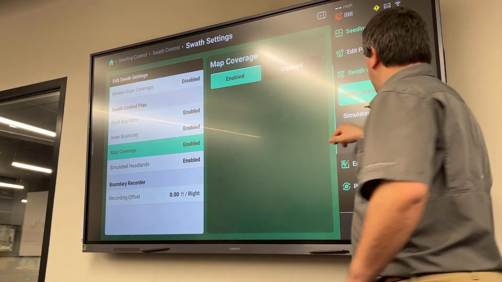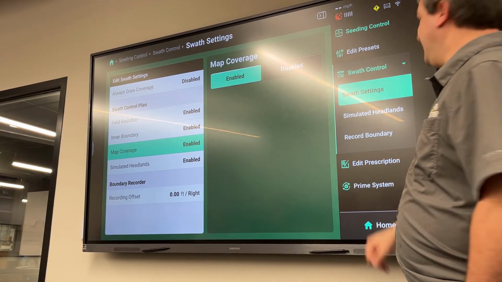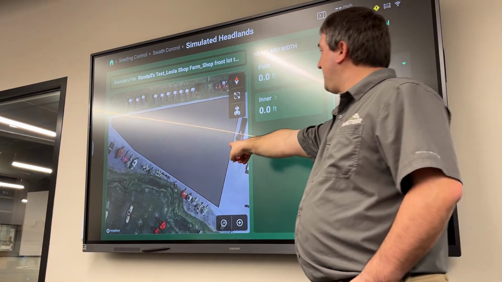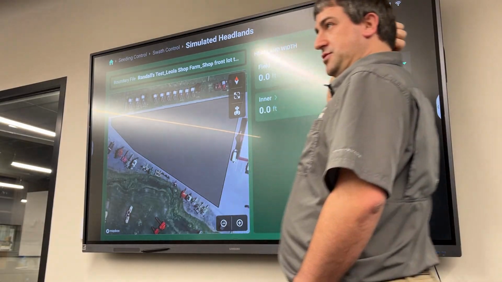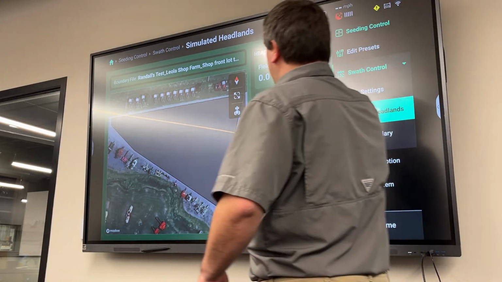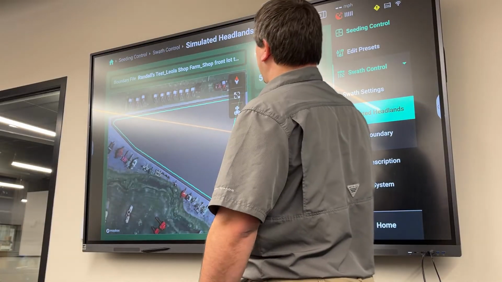Does anybody use simulated headlands? Does it work for simulated waterways is my question. Do you have them mapped out? No, so I don't have a good boundary on this one. Let's just do 5 feet, just to play with it.